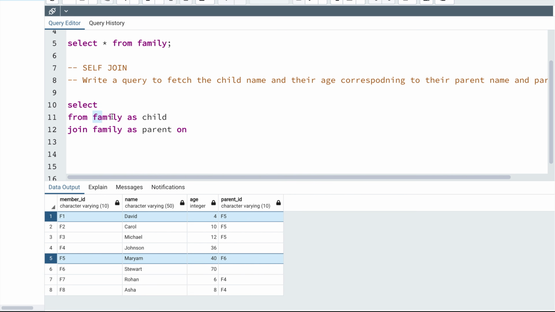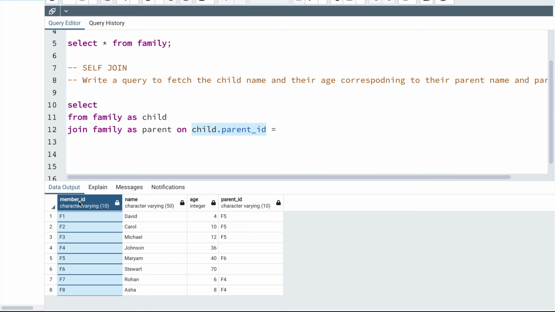So what I have done is, initially I termed this table as child, so I will just treat it like a child table, and then I gave this family table an alias, parent, so this became my parent table. Since this is my child table, if I just type child.parent_id, it will return me the parent id. And I know that every id is present in my member id, so I can just use parent.member_id from the parent table.